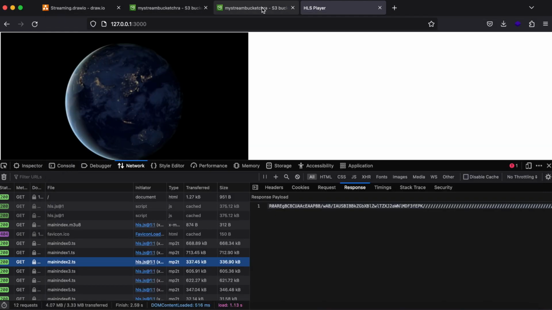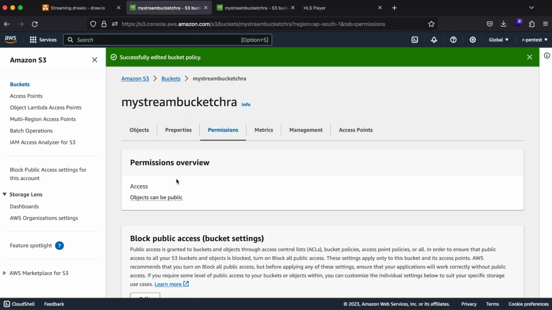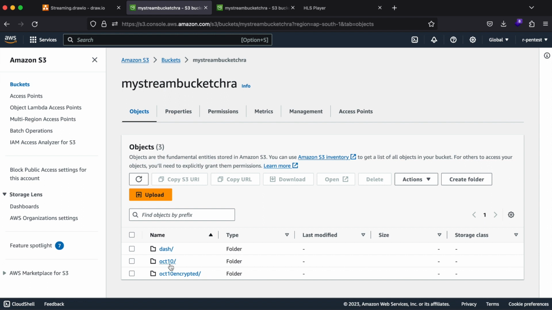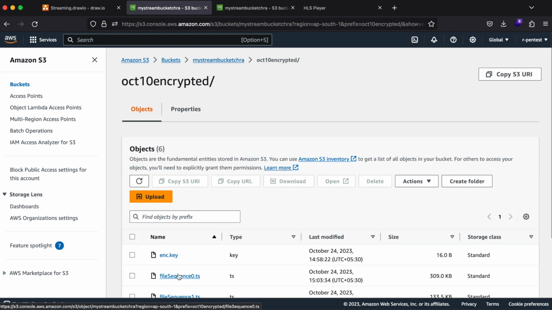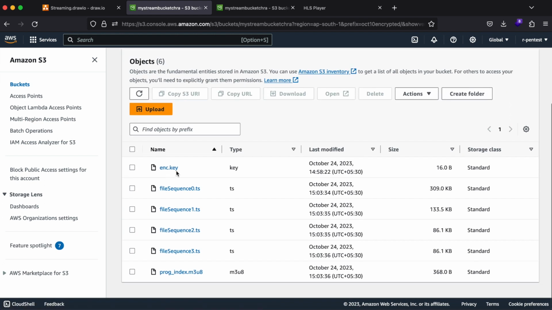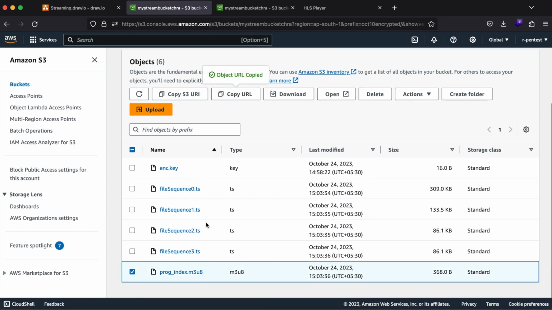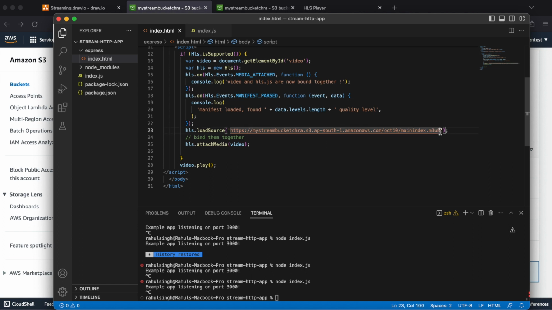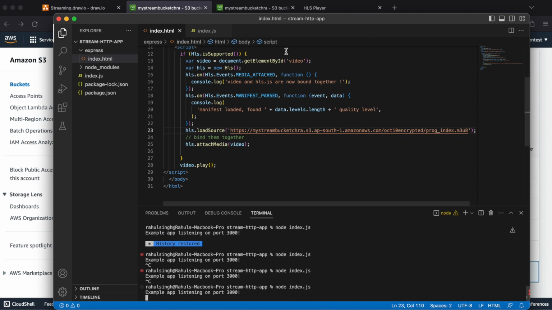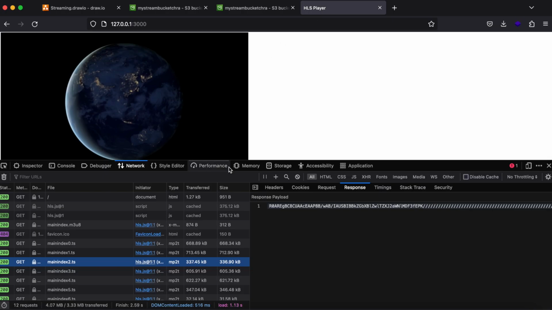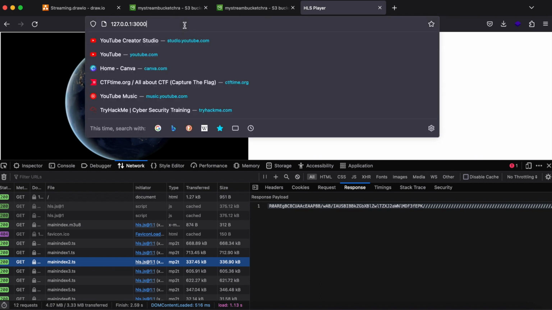Okay, now the next thing that we are going to do is go to the objects, and here is my encrypted stream, and I have the key also over here. This is not what you should be doing, but let's just try it out. So this is the index file, the manifest file. Let's paste it over here, and run node index.js. I'm pretty sure you guys would not have imagined that it would be so easy, but it is.